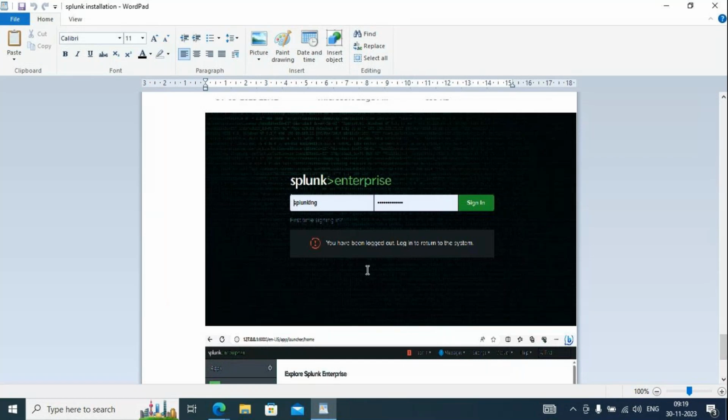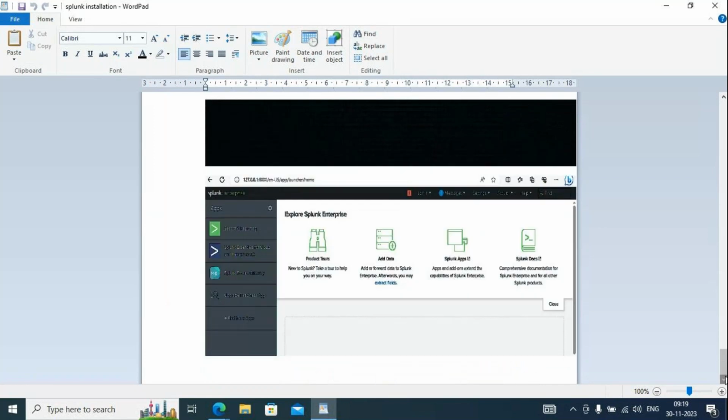Okay, this is your Splunk. Once you log into Splunk, this is your Splunk homepage, we will be talking about it later. So this is how you install Splunk using the Windows process. Now let's say I have installed. I was talking about how I had already installed Splunk on my machine, right?